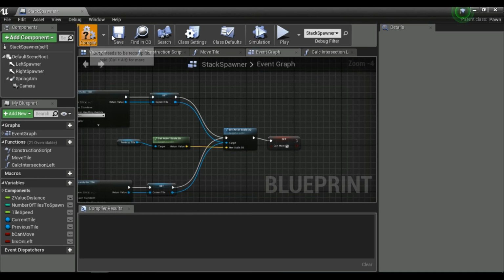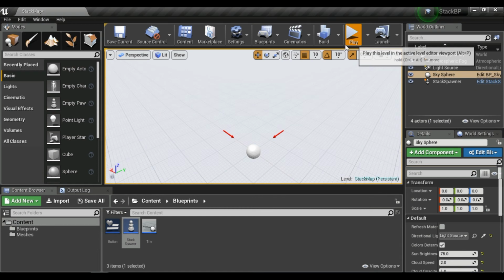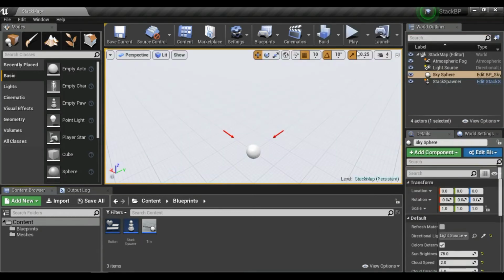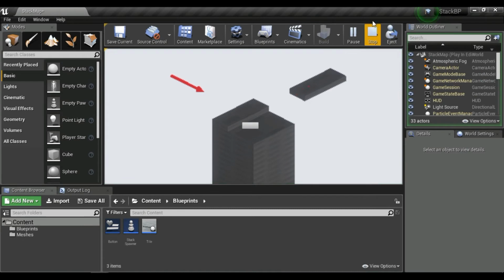Yeah, now let's see if it will be scaled. Yeah, it is scaled same as the playstyle. But one more thing we need to do is to not only scale it, but to move it on X position, which is this. So we will go to our stack spawner.